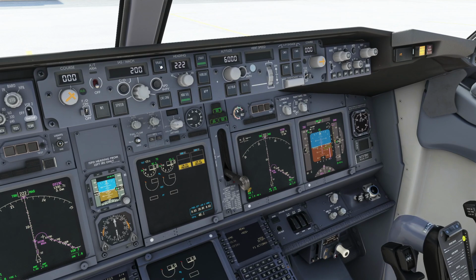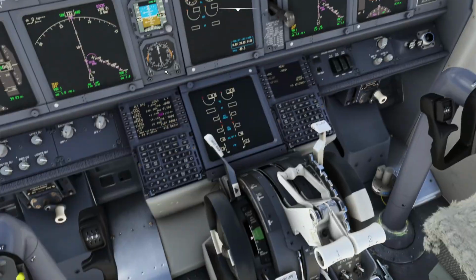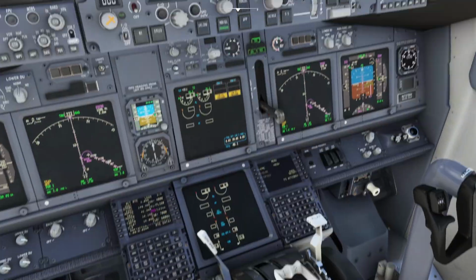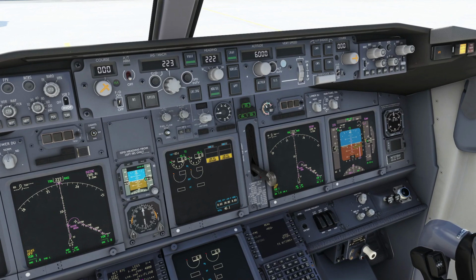So if you're on VNAV, for example, and you suddenly need to speed up because you've been given instructions for sequencing or something by ATC, you can just press speed intervention, and regardless of the VNAV following this will all zero out, and you can then use the speed you need to. Okay, so that's all we need to play with here for the moment.